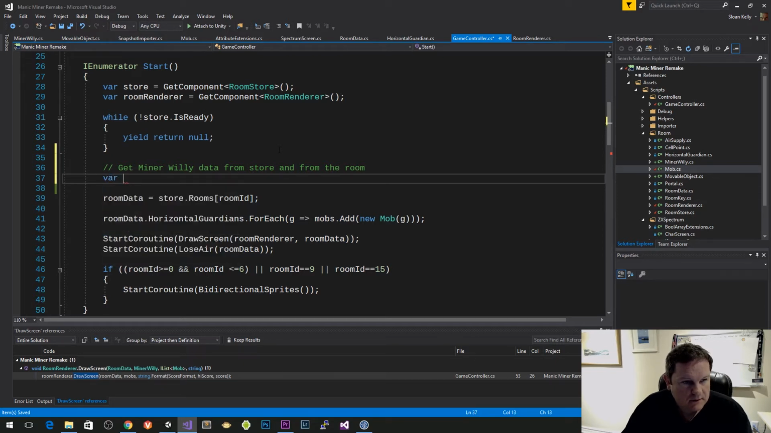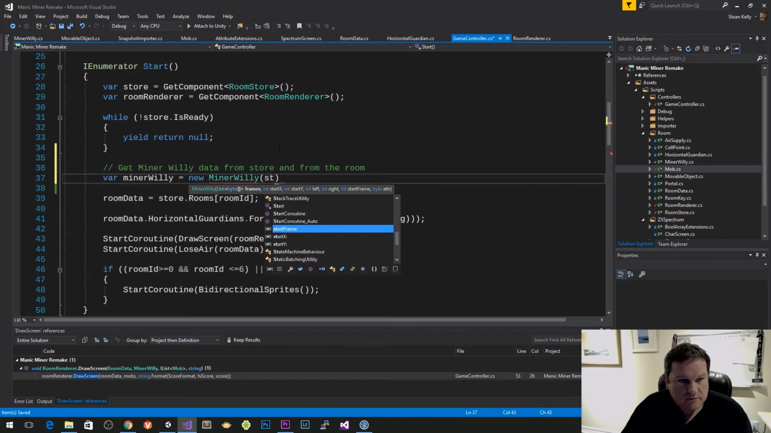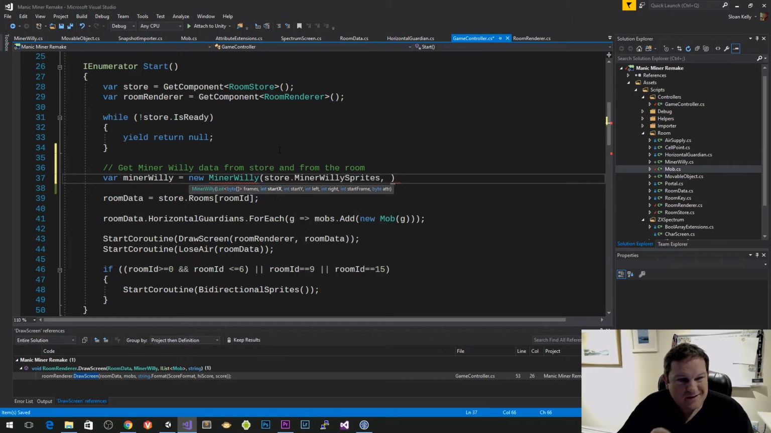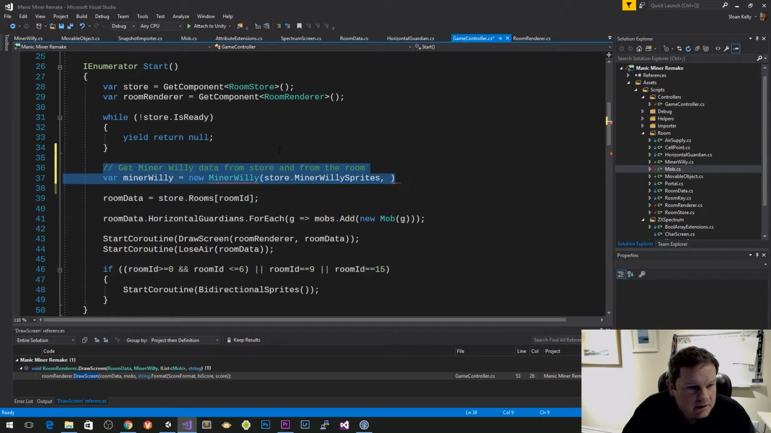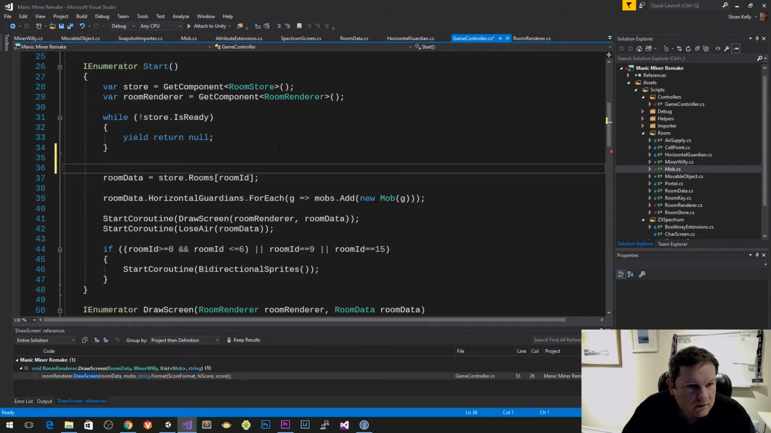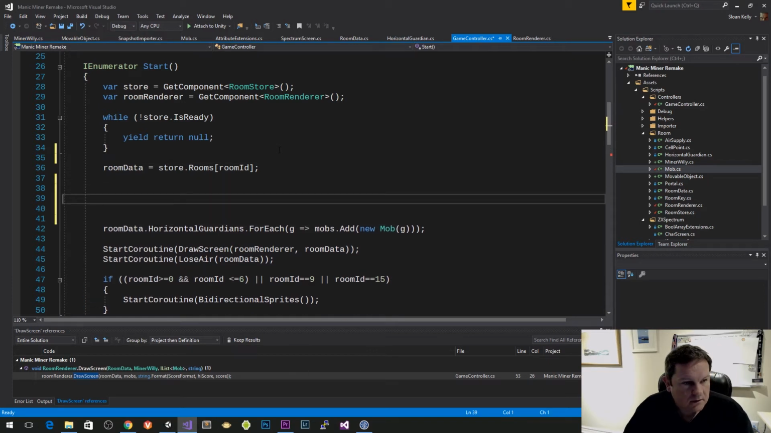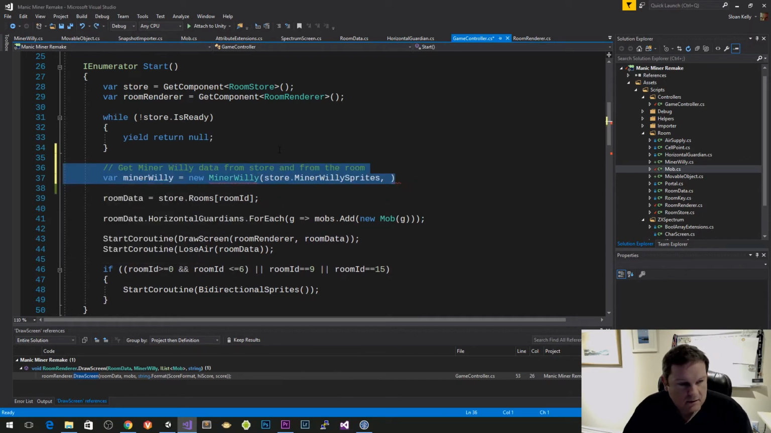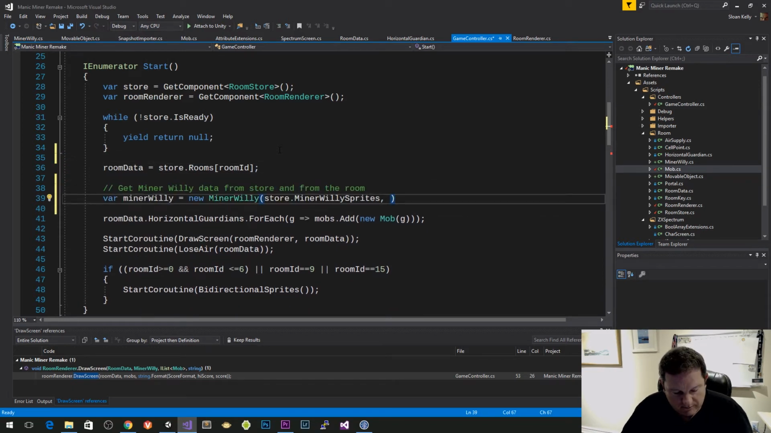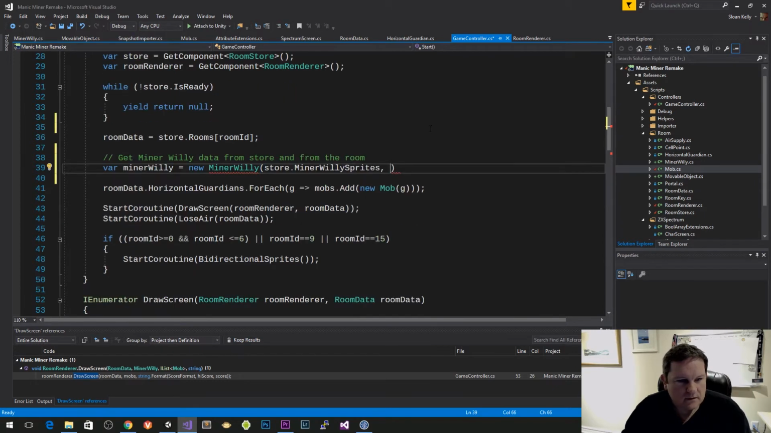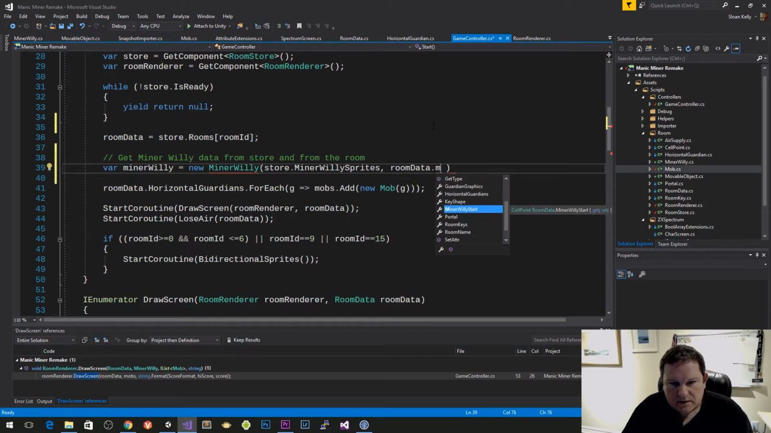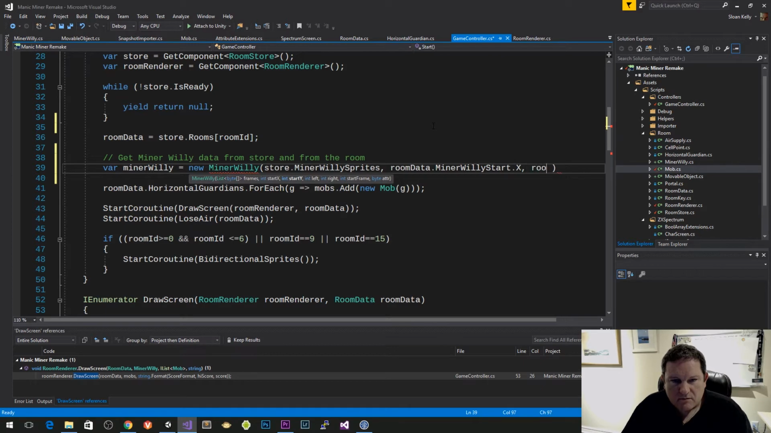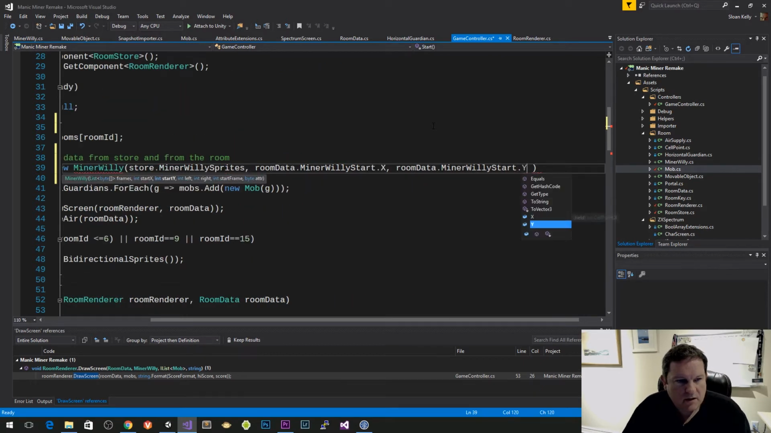So var minor Willy equals new minor Willy. And then we've got our frames, which comes from store, so that's store.Minor Willy sprites. The start X is from the room, so we need to actually get the room later on here. So I need to do it. Oh no. What did I do? That's what I did. I'm obviously not pressing the control key down enough. Does that make sense? So room data dot Minor Willy start dot X, room data dot Minor Willy start dot Y.